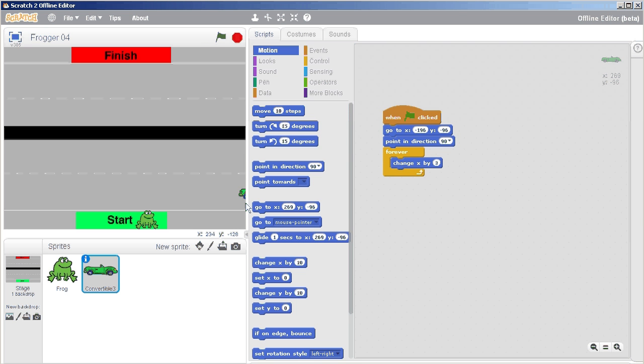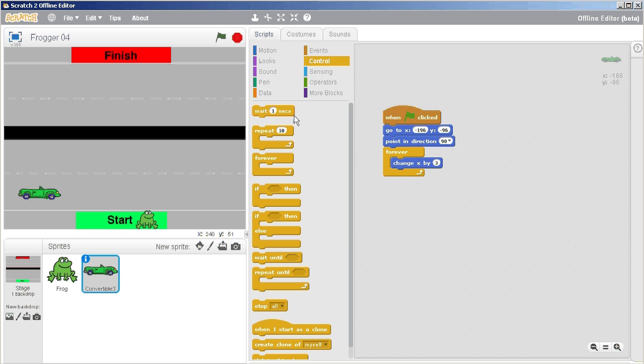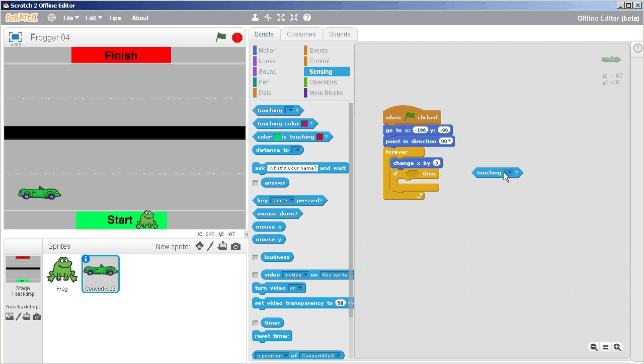So we need to get one of those if on edge bounce things like this, except we don't actually want the cars to bounce back and forth because cars in one lane always travel the same direction. So instead what we're going to do is, let's just go back to the beginning and press stop. Instead what we're going to do is we're going to add an if in here. So as it's changing its X value, as it's going along to the right, we're going to go to our control and grab an if. And what we want to do is we want to sense if we're touching this edge. And actually, we don't really care which edge it is. We just want to know, are we touching the edge? And if we're touching the edge, then we want to go back to our start location and drive over again.